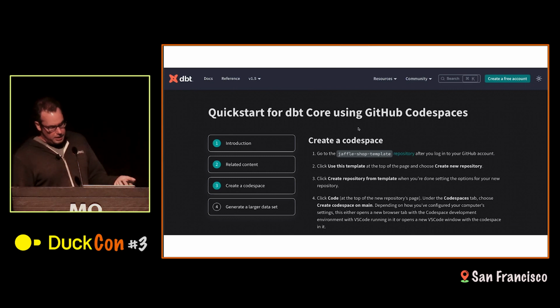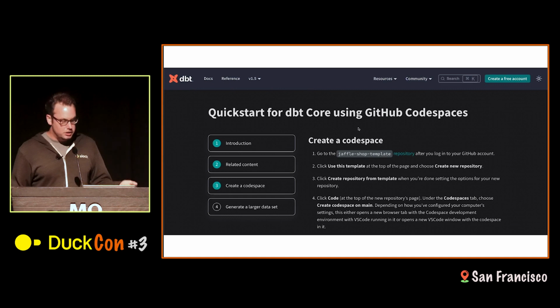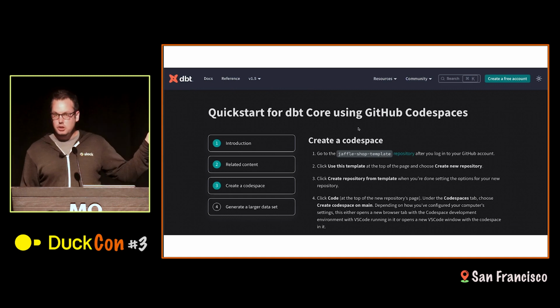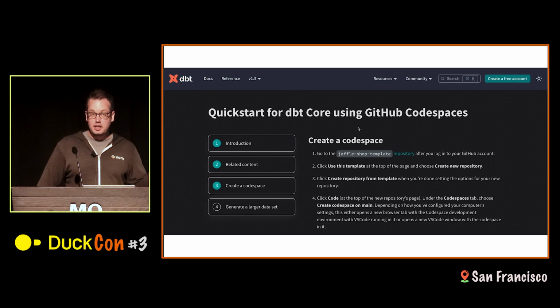And happily for me, if you go to DBT's website now and say, hey, I don't know anything about DBT and I want to learn how to use it, the quick start for DBT Core uses DBT DuckDB. In fact, the project is called Jaffle Shop Template. It's up on GitHub, and it is basically a riff on the modern data stack in a box.